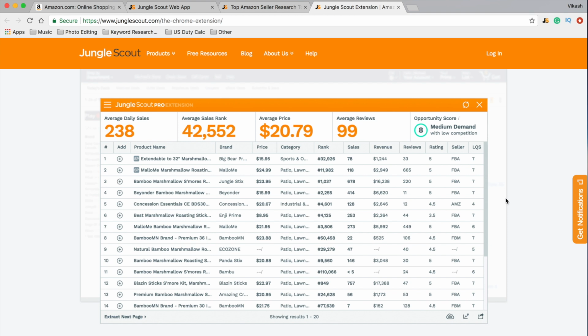So the other piece of software that you're going to need is the Jungle Scout extension. Now this is the most important piece of software that you're going to need. So say for example you go into Amazon and you type in bamboo marshmallow sticks. This is what would come up, and you'd get all of the information on your competitors' prices, the ranking, their sales, their revenue, the reviews, and the average rating, etc. So you can see how important this could be.